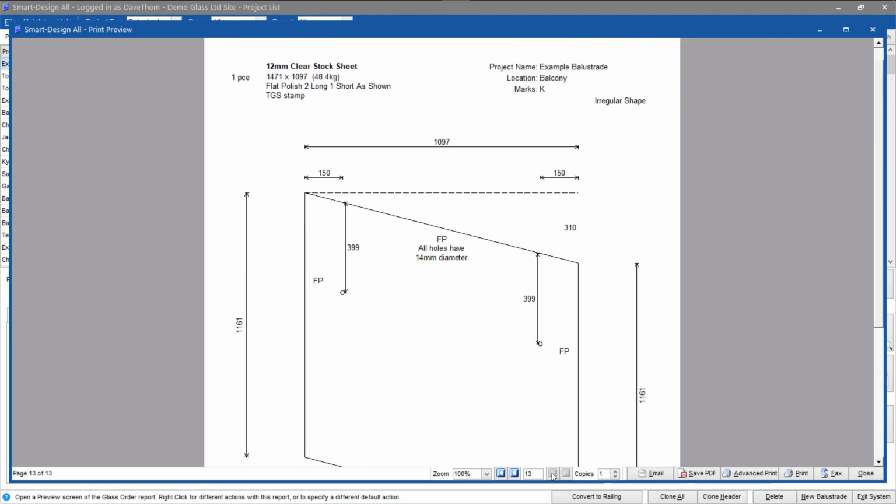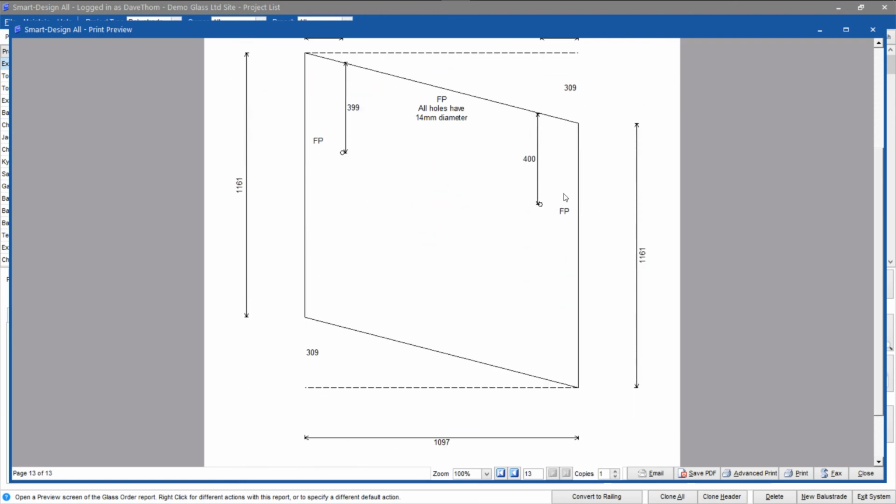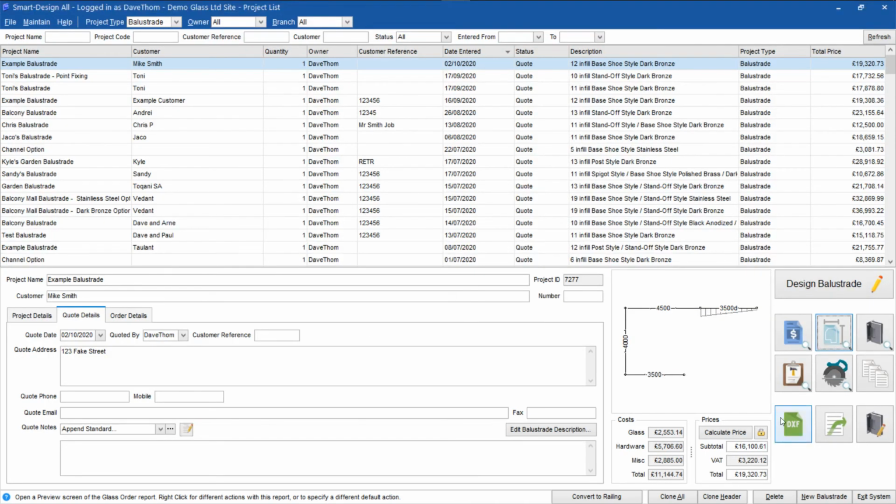So we can come down a little bit further and also see these stair sections here. And it's also created these in a DXF. So this is, we can send this directly and put this into machines for fabrication.